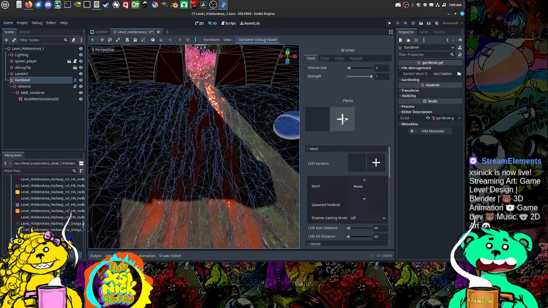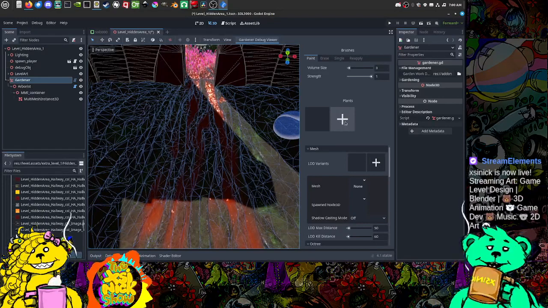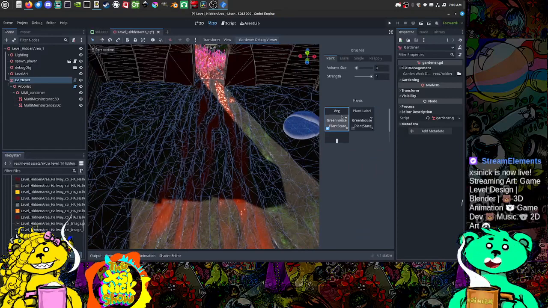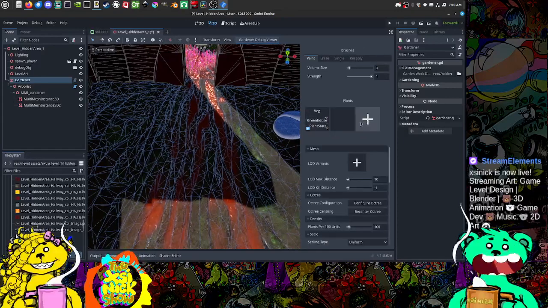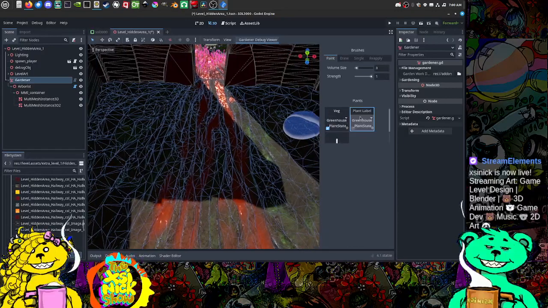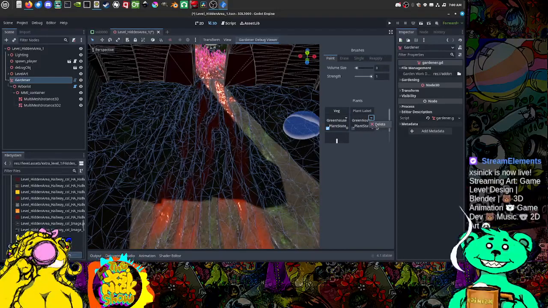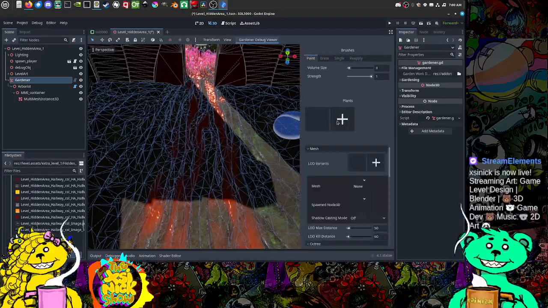Okay, we can add plants to this. Plant labels, this is veg. Okay, maybe we want to stick with that veg. We just throw anything up in there. Let's delete this. Let's go veg.